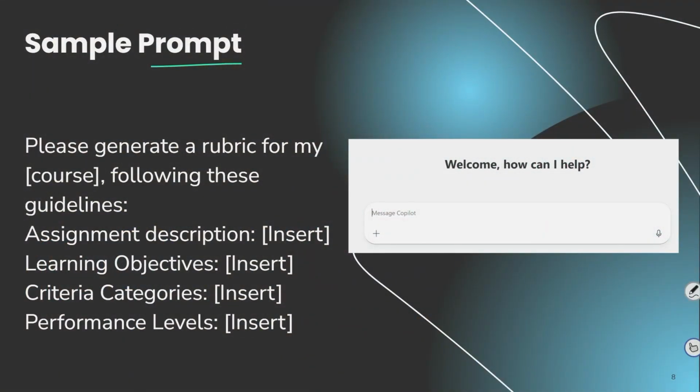So before the demo, I do want to give you the sample prompt that I used, and one of my online facilitators, Ivy, will pop it into the chat for you. All you'll have to do is copy it, paste it into Copilot, which I'll show you how to do in just a moment. And instead of the bracket words, you will delete those and put in your actual details for your assignment. So this is the sample prompt. Please generate a rubric for my course following these guidelines. Assignment description, you'll put it in straight from Canvas. Learning objectives, you'll put your own. Criteria categories, put your own. And performance levels, you'll put your own.